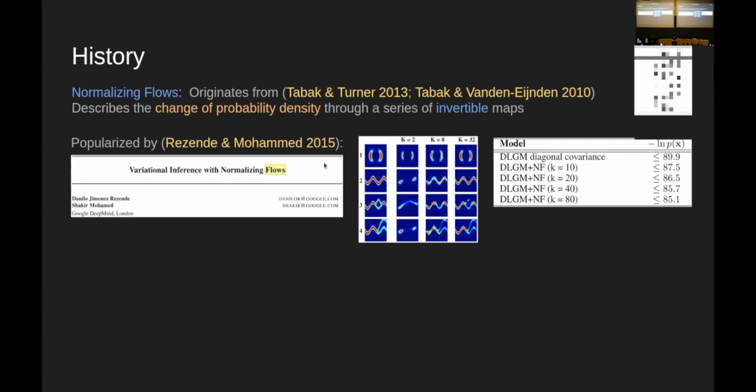And this is an example from their paper, these toy densities, and you can see as they stack more layers of invertible maps here, they approximate these different toy densities better and better. Also, they use it in a variational autoencoder, and you can see that the negative log likelihood goes down with more layers of flow.